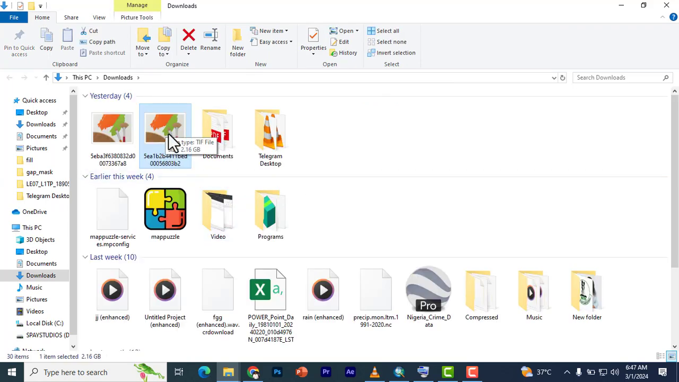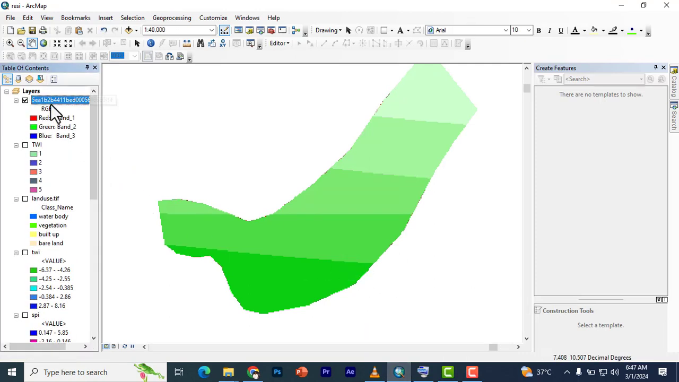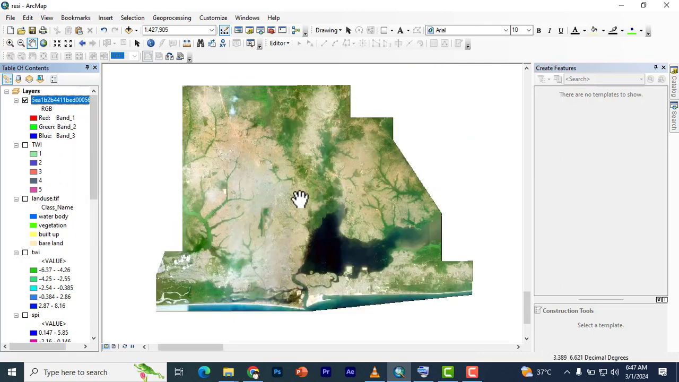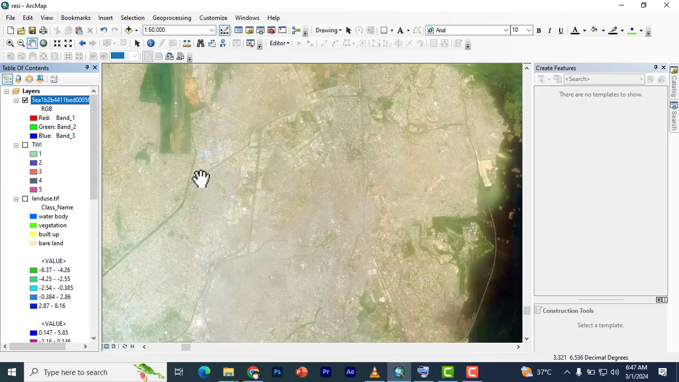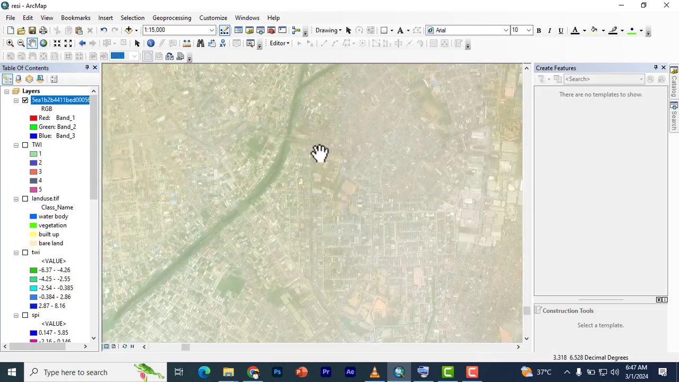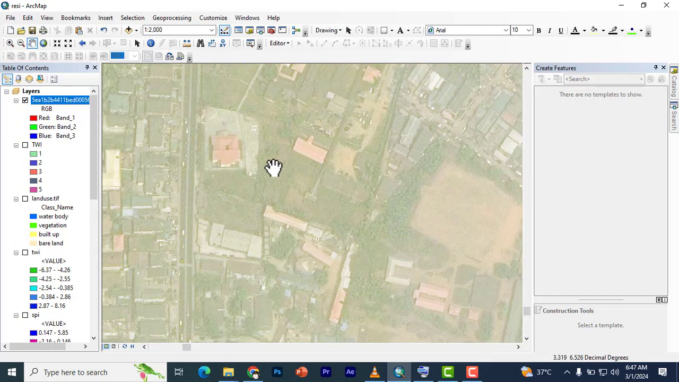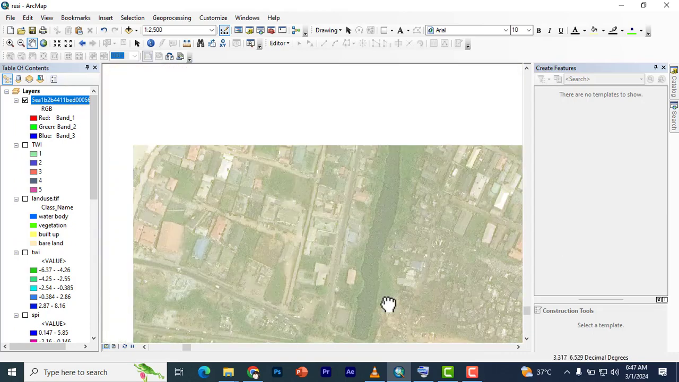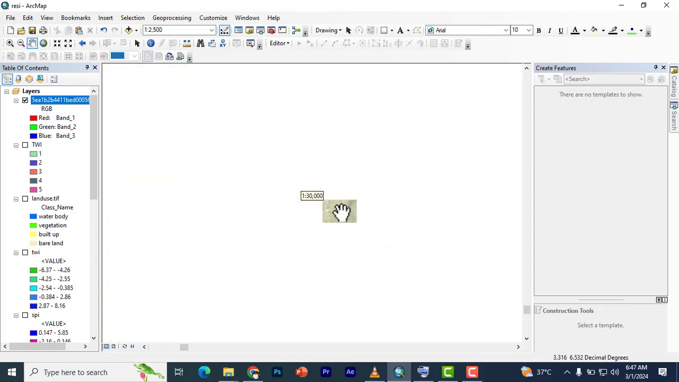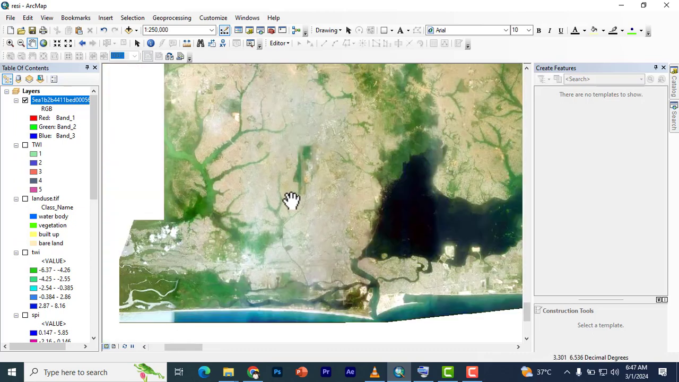Now we have this image here, we can drag it and drop it into MapGeo. So we will drop it in, and I click on zoom to layer. So we have this. You can see that the image is clear, depending on how it was captured. So basically, this is how we can access this imagery.